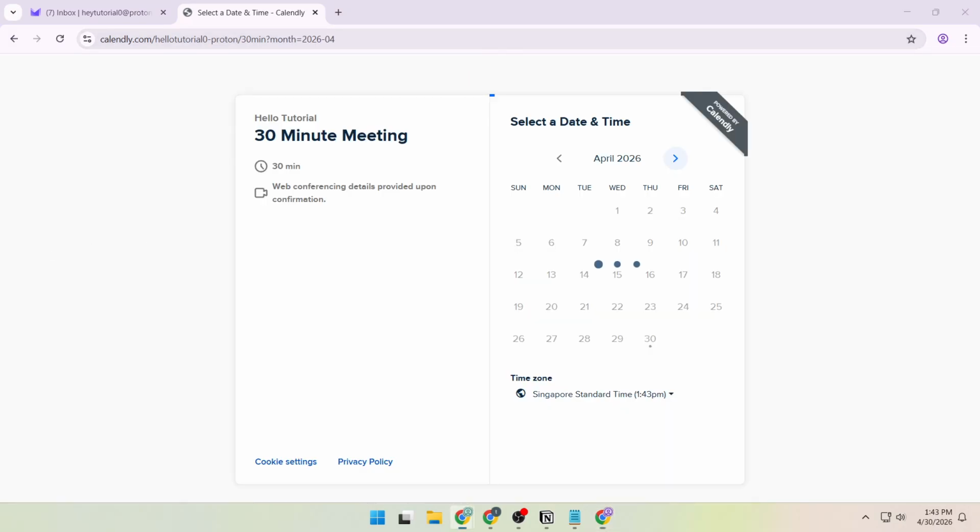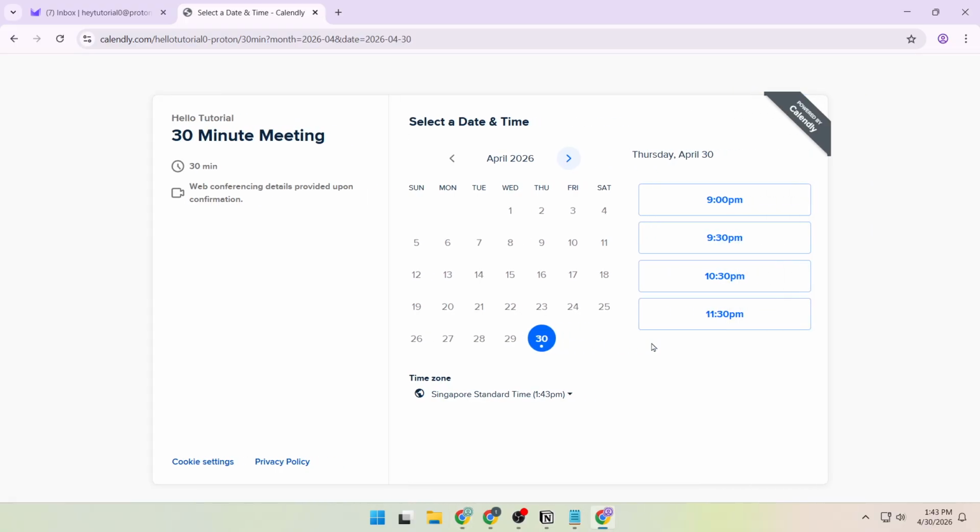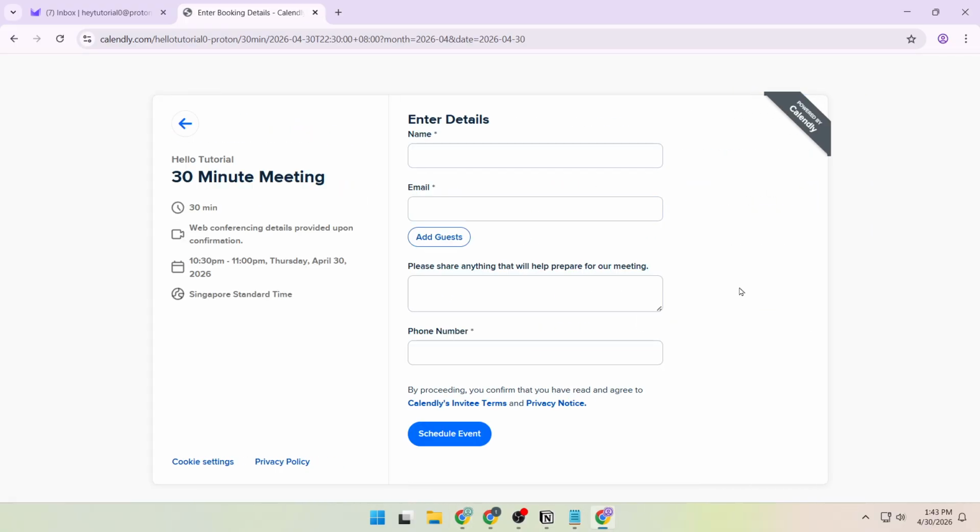Then fill out the booking form. Click into the name field and enter a name. After that, click into the email field and enter the secondary email address you are using in the incognito window. Once both fields are completed, click Schedule Event. The booking is confirmed and you should see the You Are Scheduled confirmation page.